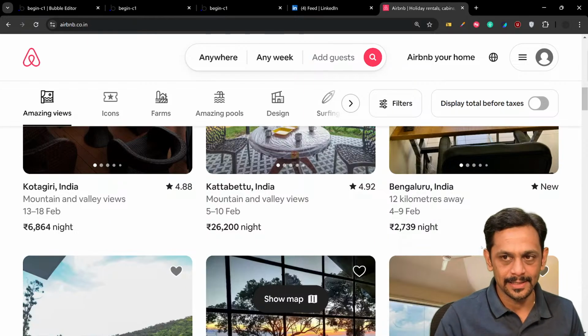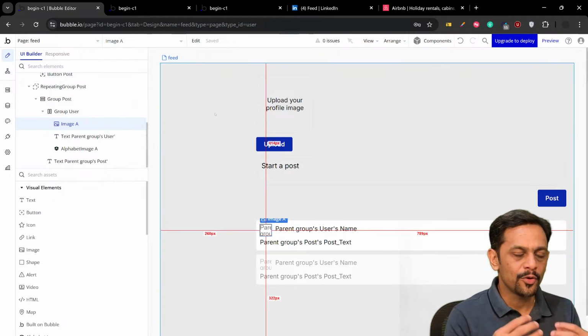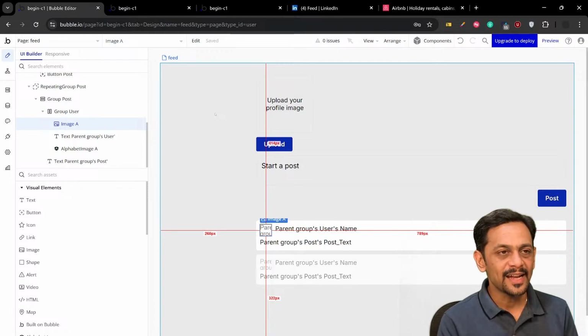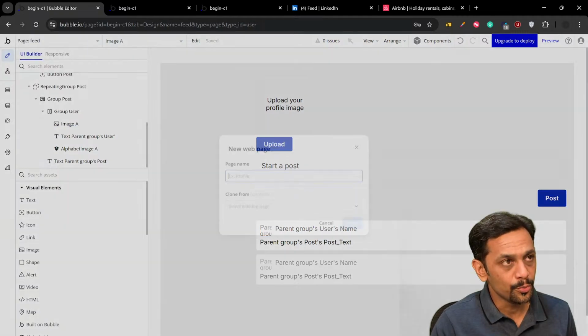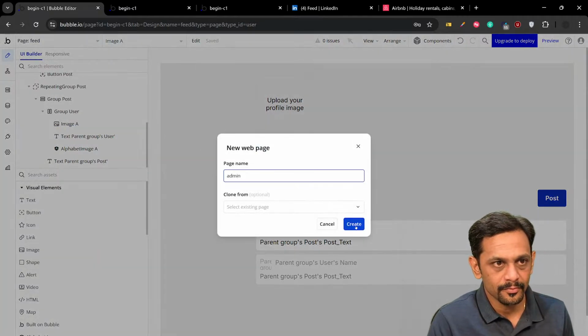How do we do this? Of course, I'm not going to create an Airbnb data type here, but let's do it for users. And for that, I'm going to add a new page and I'm going to call this admin. Okay, click on create.